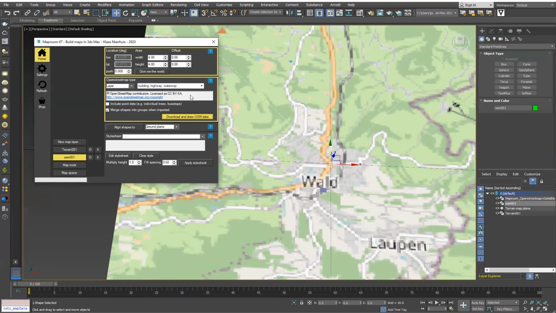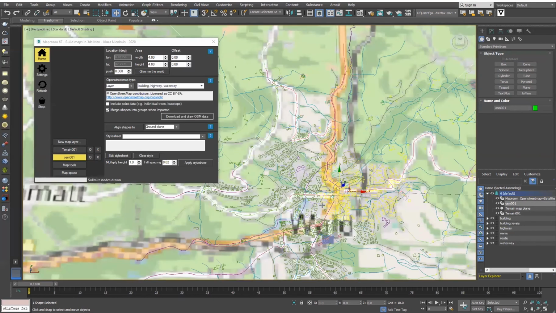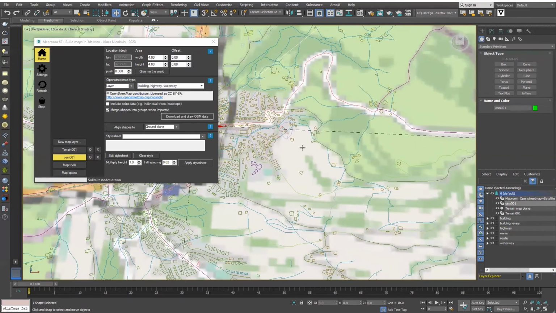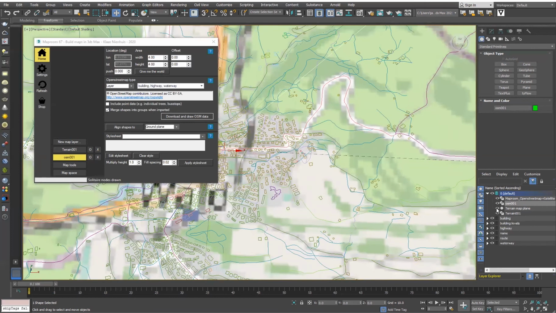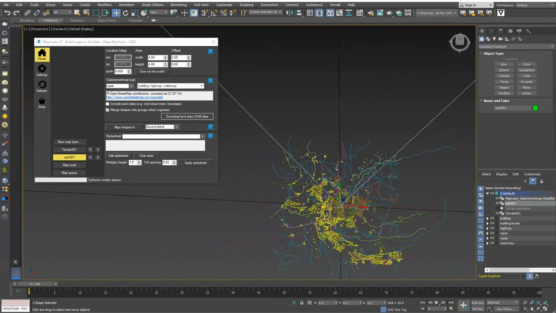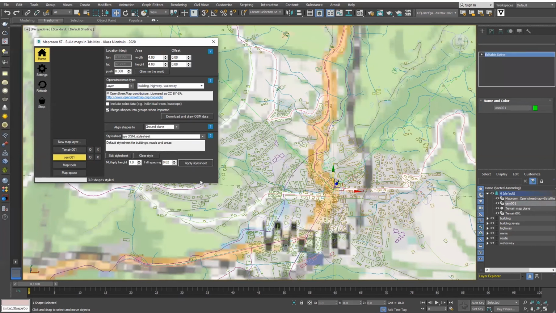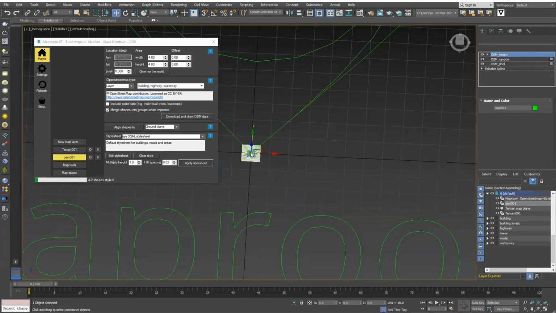Okay, so now we have the information extracted from OpenStreetMap, but as you can see, it's just line work at the moment. There is no 3D masses to it. So what we have to do for that is turn the layer back on. Under style sheet, we just change that to OSM, and then we hit apply, and then you will need to wait for the progress bar again. It's downloading the information from OSM.